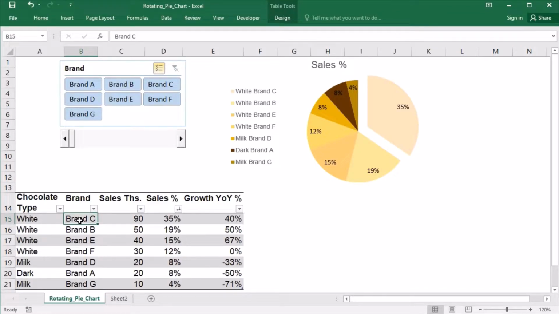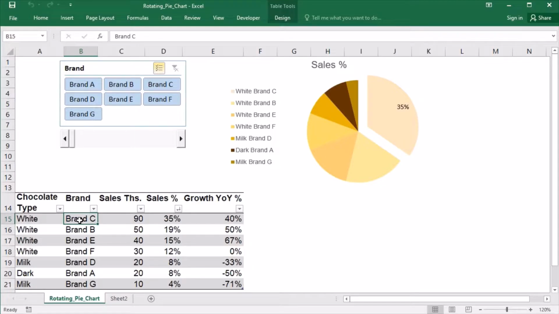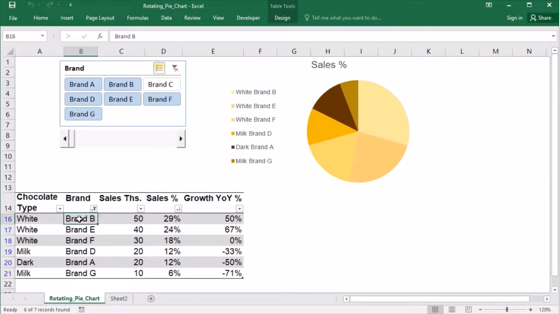The second option will be to rotate the data point that the user wants to emphasize into the position of the first slice after a cell is selected in a table. As I'm going through the brands in the table, the data points get rotated into the position of the first slice. The table will also have a filter. For example, I will select brand C. Let's see how this is done.